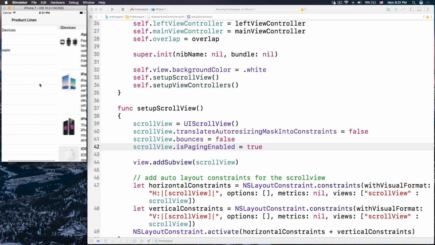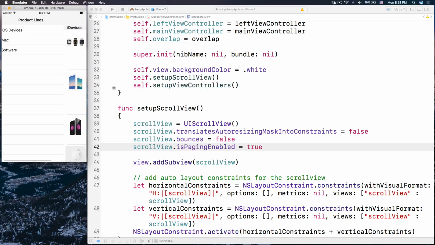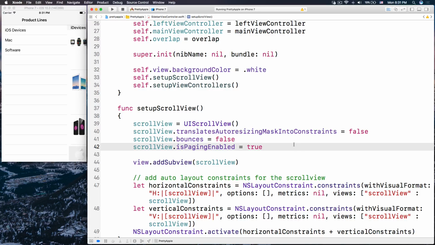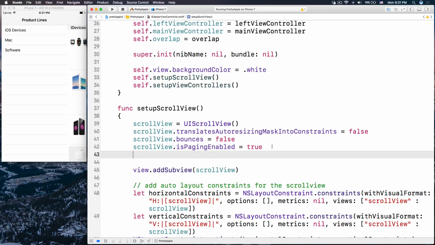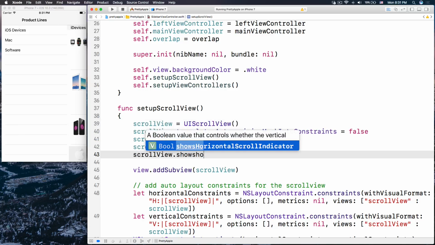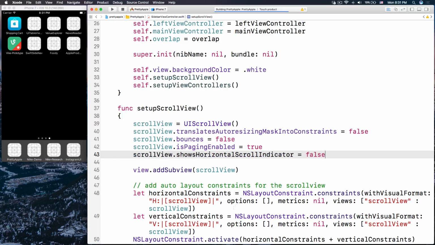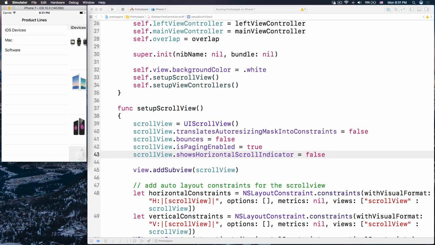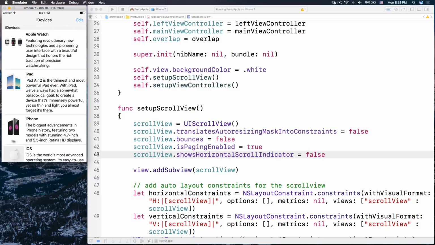Here we go. See that? If I start in the middle, it will not stay. And if I scroll to the left, it will show to the left. Beautiful. Then let me disable this horizontal indicator. So here, let's do scrollView.showsHorizontalScrollIndicator to be false. So it will not show the indicator anymore. You see that? Alright. Nicely done.